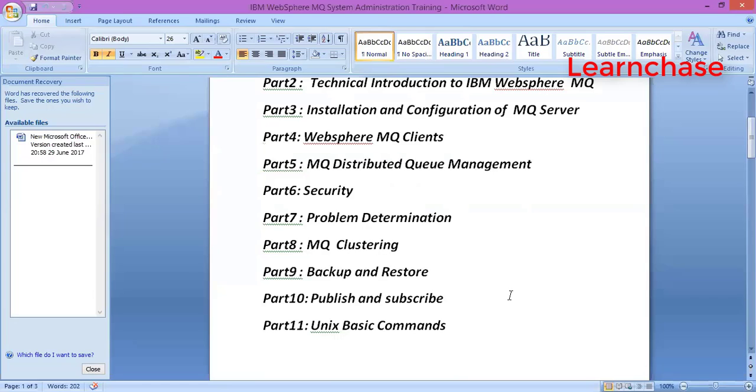We will be discussing this here. MQ clustering. As we said, one of the models is distributed queue management, and another is MQ clustering. Most of the major banking sectors and different huge environments use the clustering concept. This is somewhat critical as a messaging model, but once you understand, it is so easy. So we will be discussing this MQ clustering in depth.